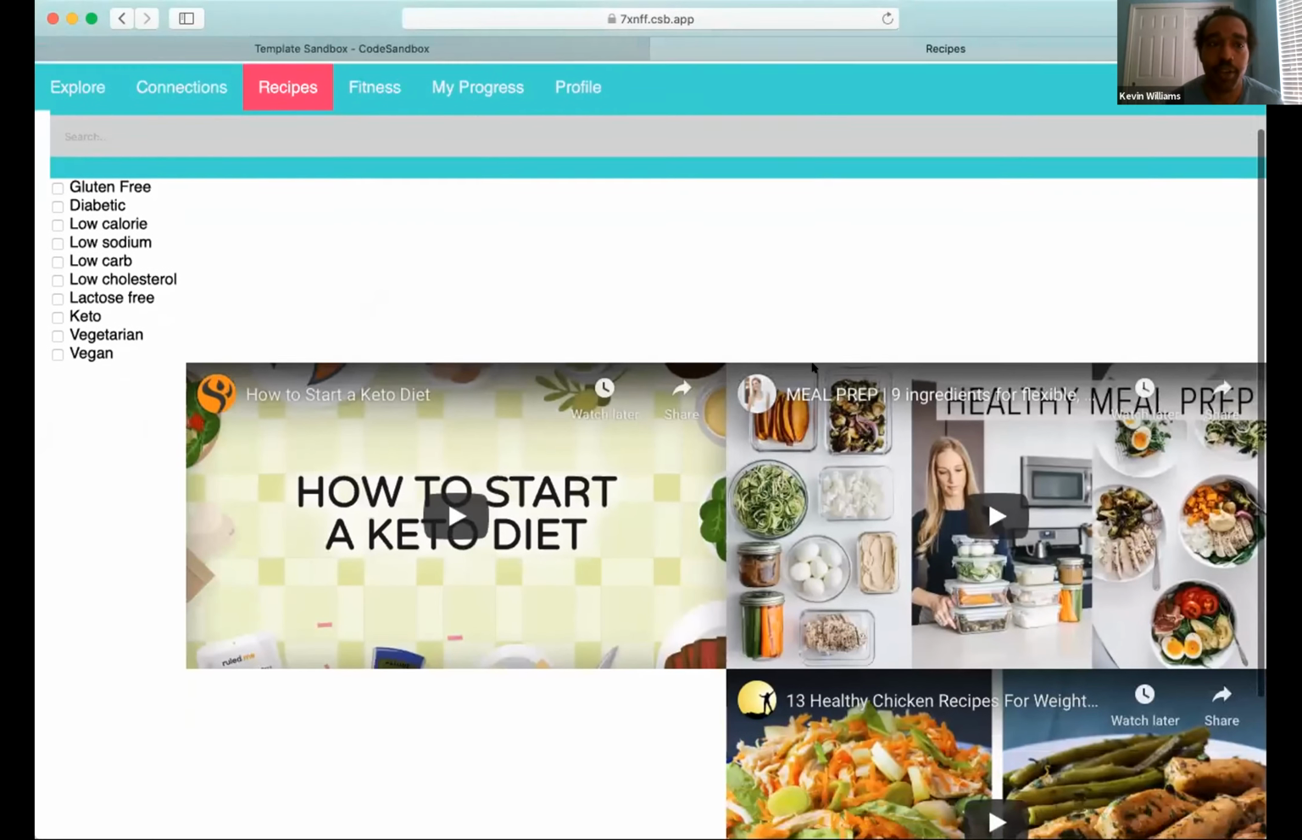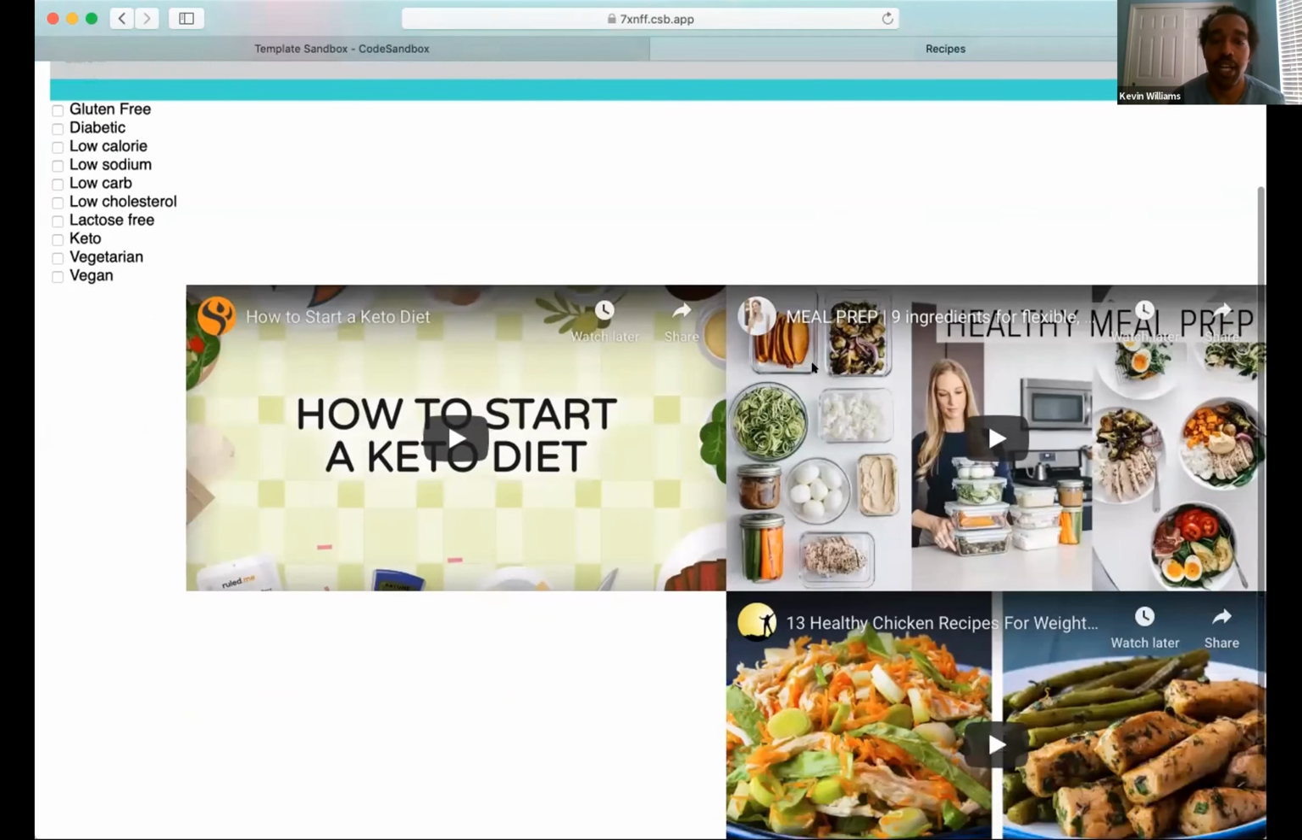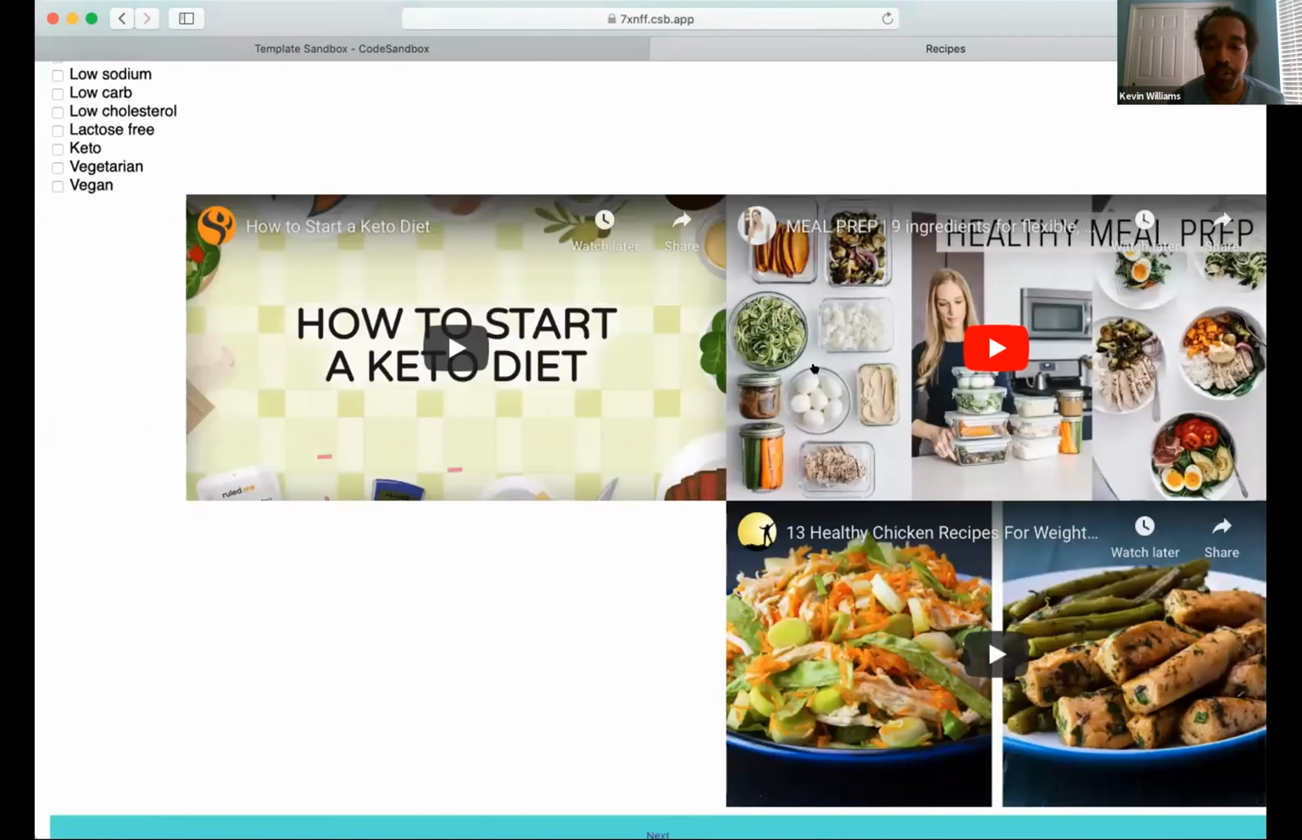So for the recipes, we decided to add a bunch of list categories to separate the recipes, and added a search bar to be able to filter them also. Some of the recipes that you can pick are gluten-free, low-carb, lactose-free, and keto. And the user could actually upload these videos to save them in the library and be able to watch them when they want to start preparing food.